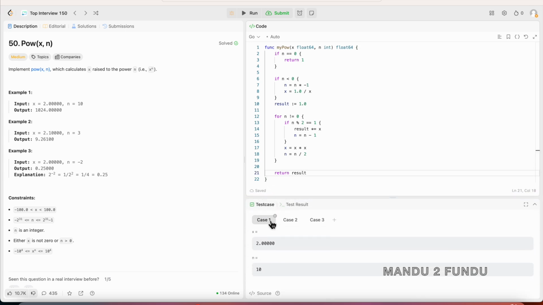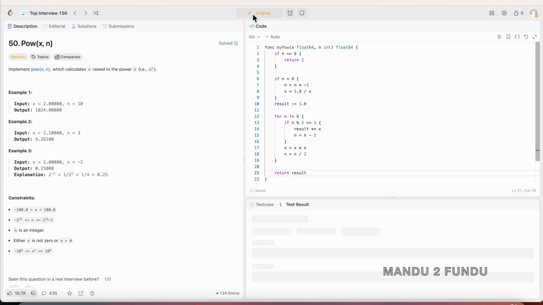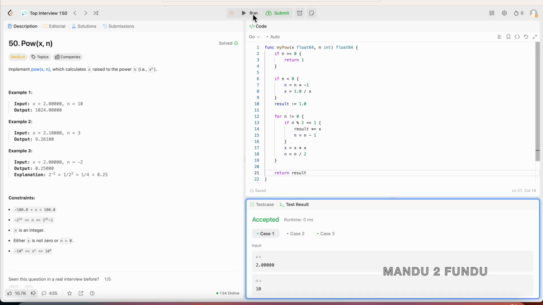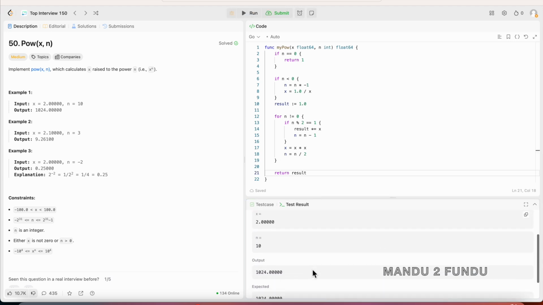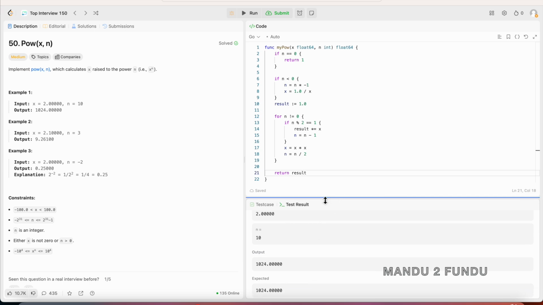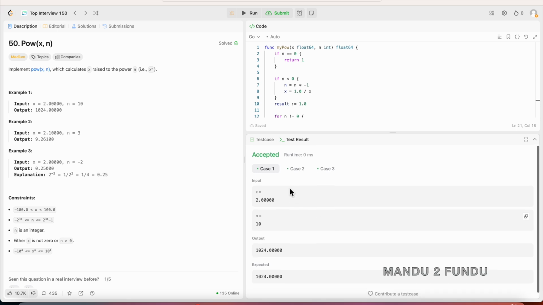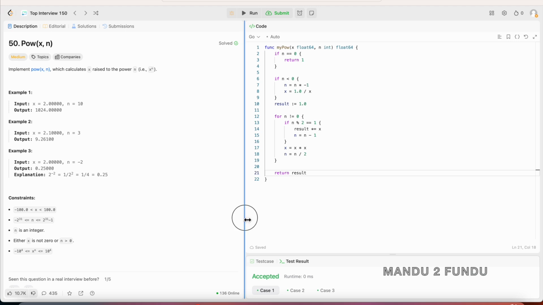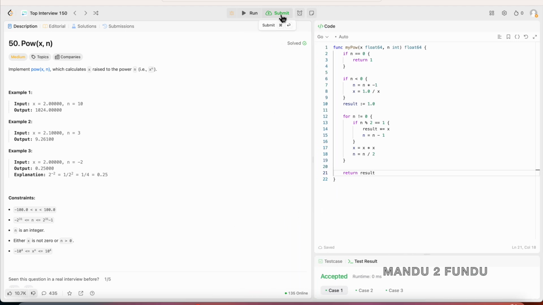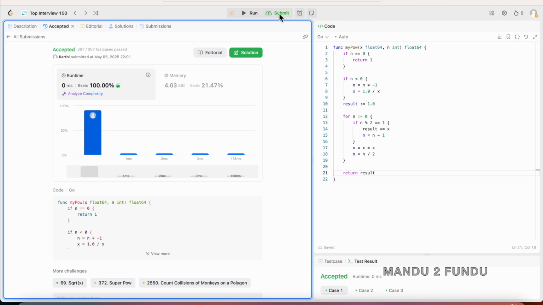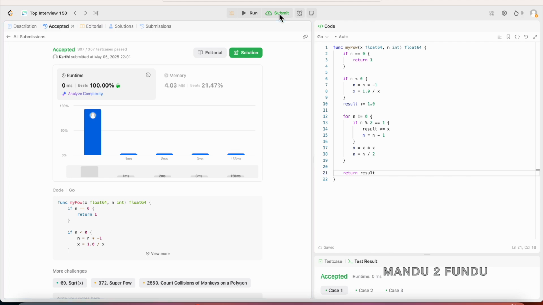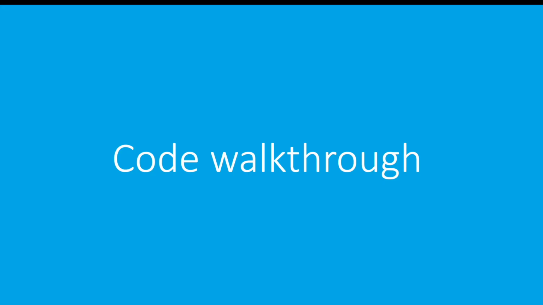Next I am going to run the test cases. All the tests passed. Next I am going to submit this program. Cool, this program is accepted. Next I am going to do the code walkthrough with sample input.